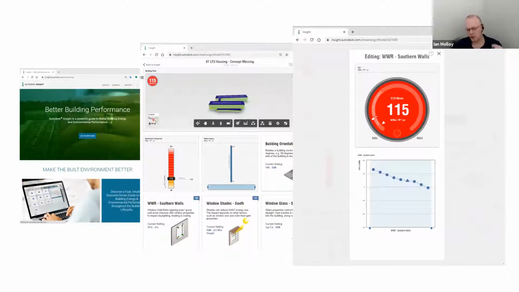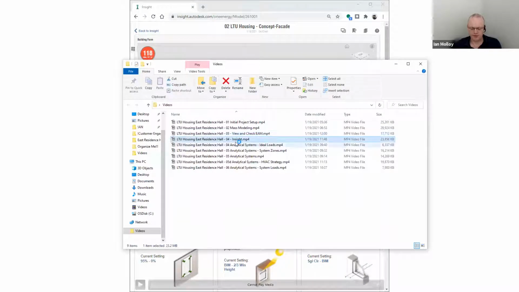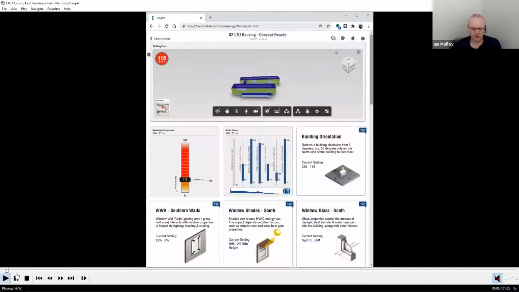From there, you can explore the key metrics like energy use and cost, and you'll see the standard set of factors that it analyzes your model against. And so what that looks like, if you haven't seen it before, and again, I'm lacking a video player here, so I just need to go back to my playlist, Insight. Again, this moves very, very fast, so I'll try to explain it as we go.